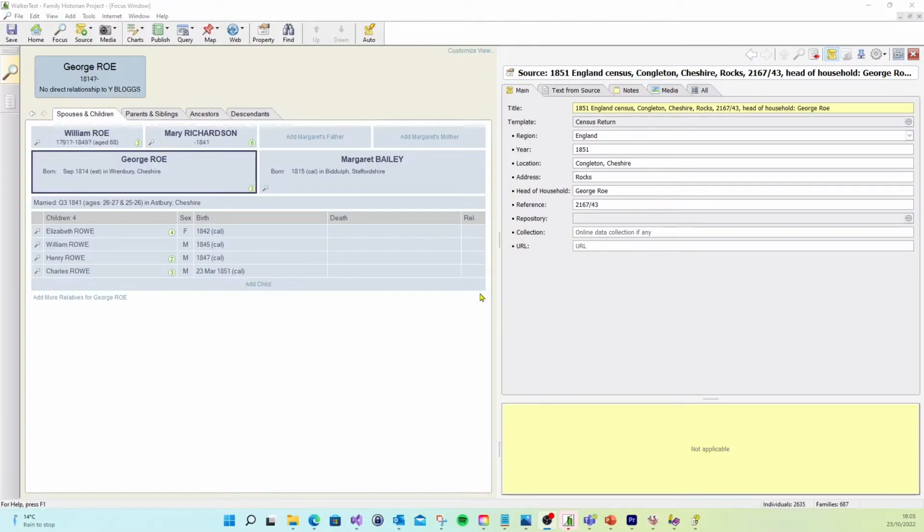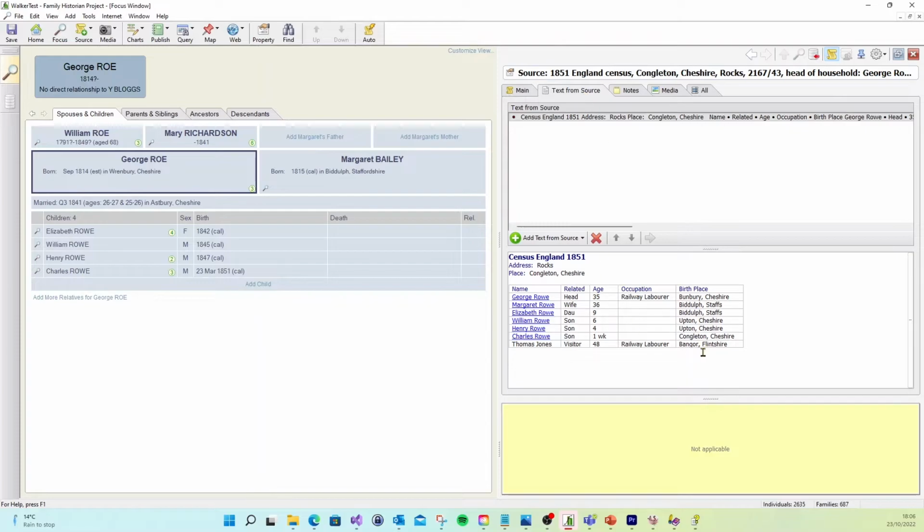Now in Family Historian we can see the newly converted source, which is now a templated source. We can see that Family Historian has generated a new title for it, and all the various fields that we filled in are there, and also the text from source has been converted from plain text to rich text.